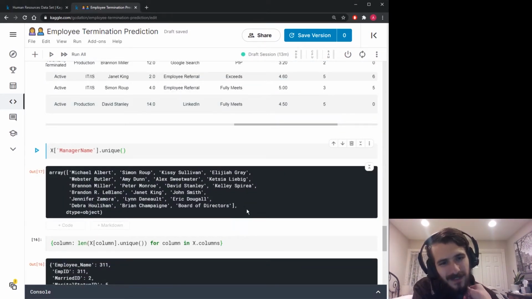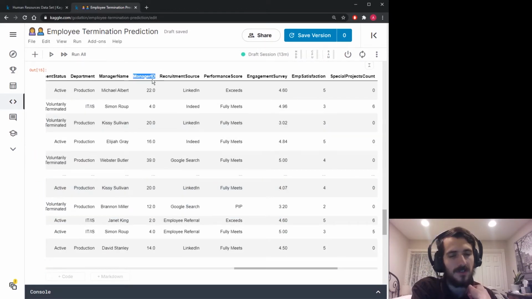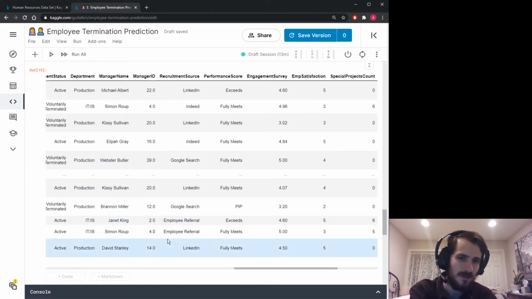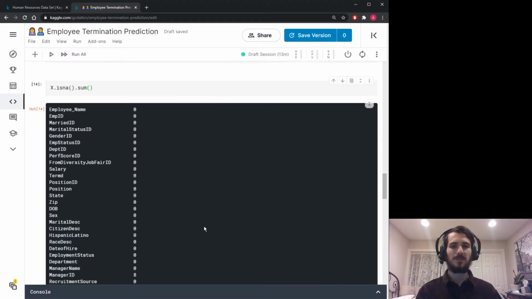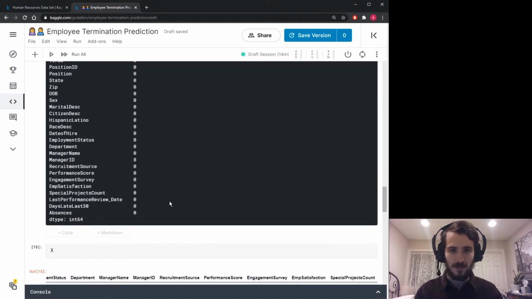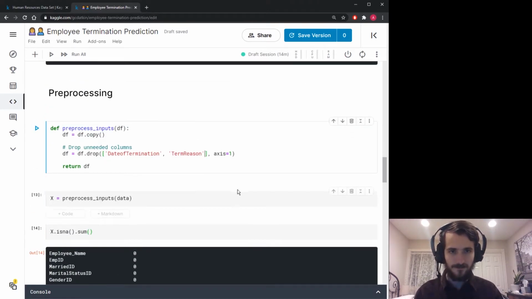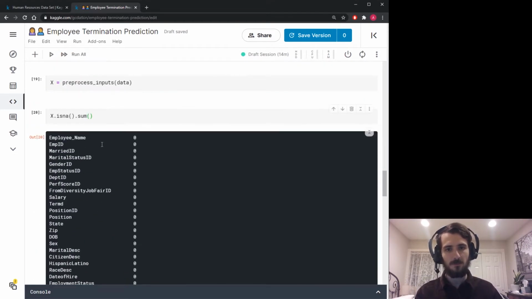But I think that this is probably enough information. There's probably very little additional information we're getting out of the ID. But I think if you wanted to, we could definitely keep it on and one-hot encode it. But I'm just going to drop it. It doesn't really matter too much. So here it is. We're going to drop it from here, manager ID, and now we'll get that back. You can see now we have no more missing values.